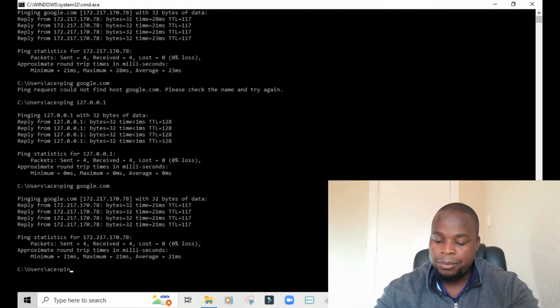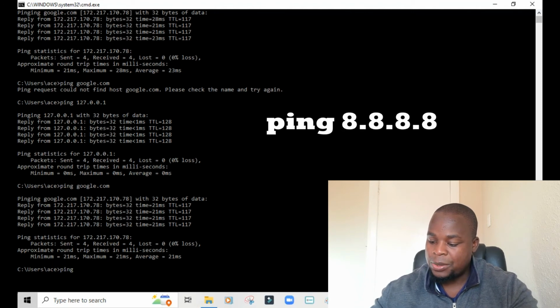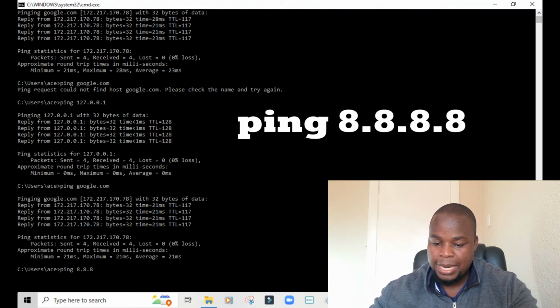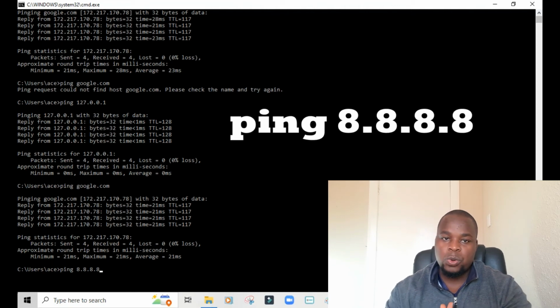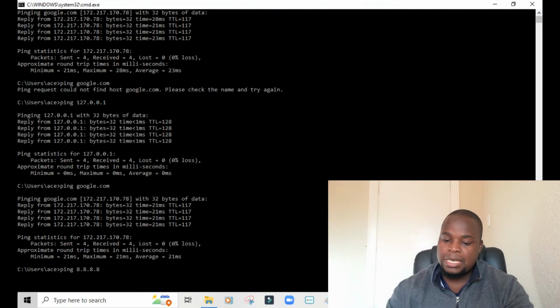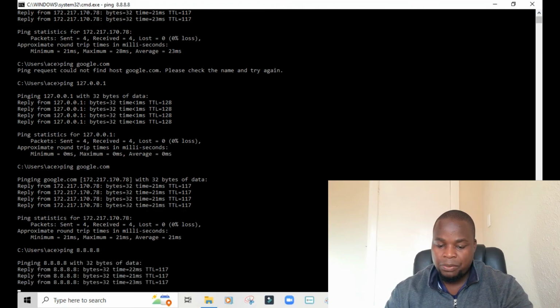So you type in ping and then 8.8.8.8. This is one of Google's web servers. So ping 8.8.8.8, press enter, and wait to see if you're going to receive all the packets. Okay, why am I showing you this? There are some times whereby there will be a connection, but the name resolution will not be working. So if you type in ping 8.8.8.8, you have all the packets back, but if you type in google.com, you have errors.